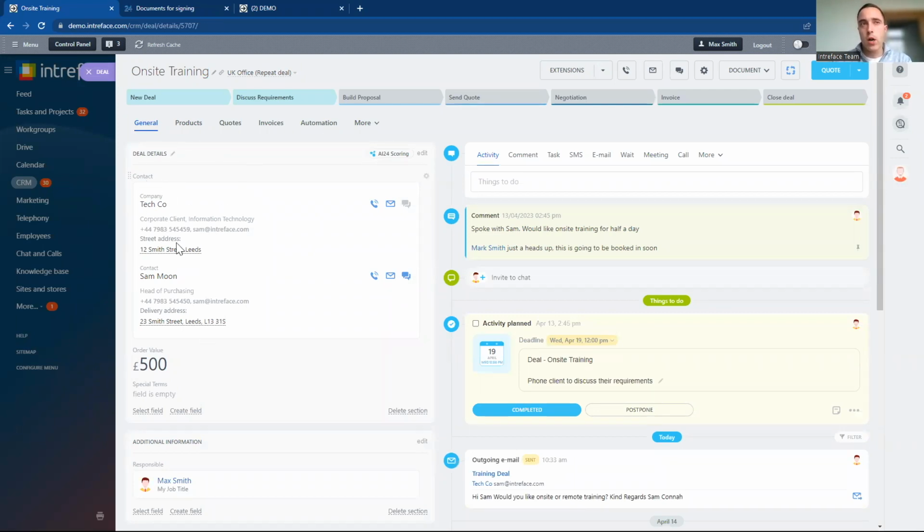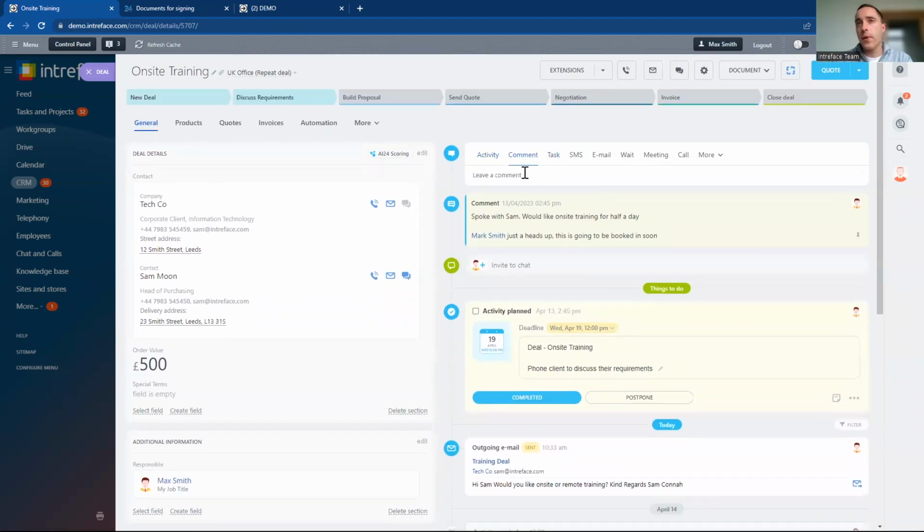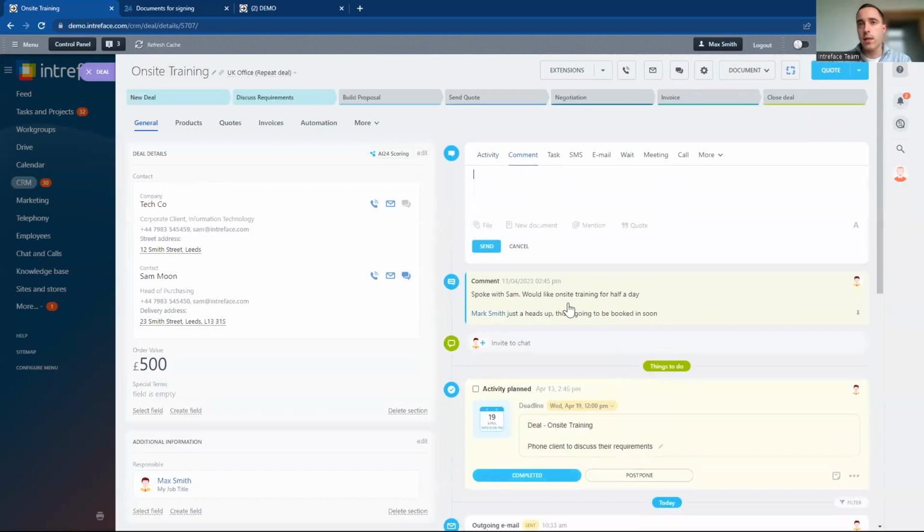So we can connect the contact and the company that's associated with this deal. Here we're currently working on a deal to close on-site training. And then we can connect all of the history of the dialogue and communication about the deal. So we can see some communications that have taken place. I can see some planned activities in here.